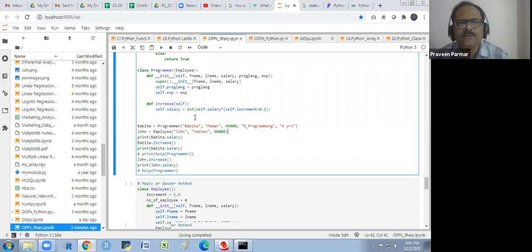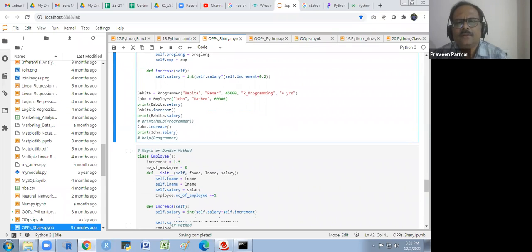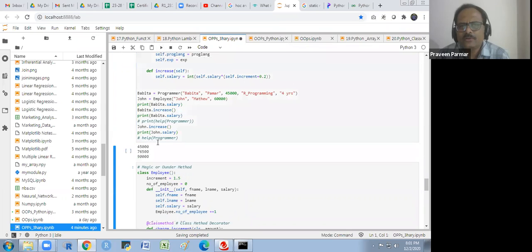So I will just show you here. Babita is a programmer. Now print Babita salary first. The previous salary, whatever we have fed here, the Babita salary is 45,000, so it will give us 45,000. Then I call the Babita increase. So Babita's increase would be 1.7, not 1.5. And then print the Babita salary. Similarly, we are doing the same for John. We use John dot increase, and then print the John salary. So that would be 1.5 times only. So I run this and I will show you.